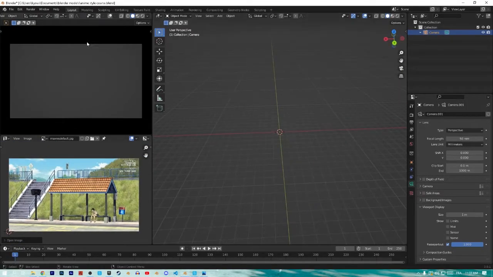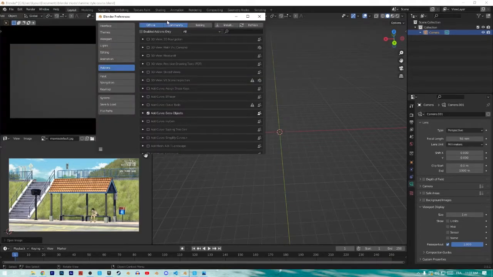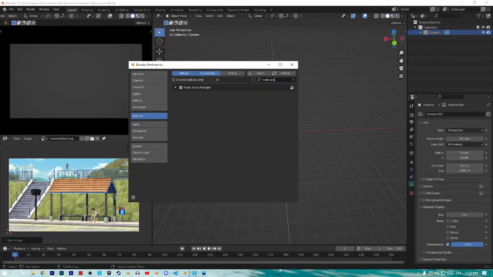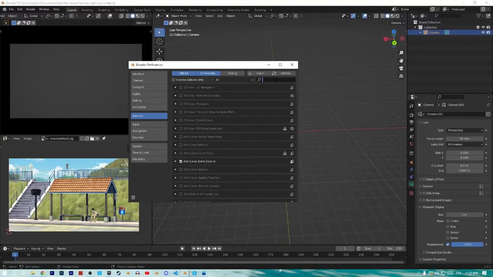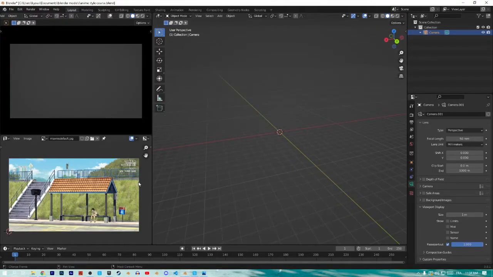Maybe let's turn on some add-ons. Let's go to Edit, Preferences, and wait because my PC is lagging. Go to the add-ons tab and search for Node Wrangler and checkbox like this. It's enabled now. Then search for Extra Objects for the curve and the mesh, and save the preferences. Nice. Now we are good to go.